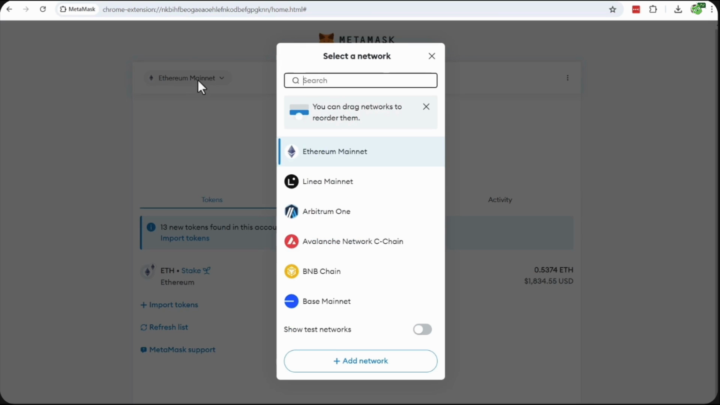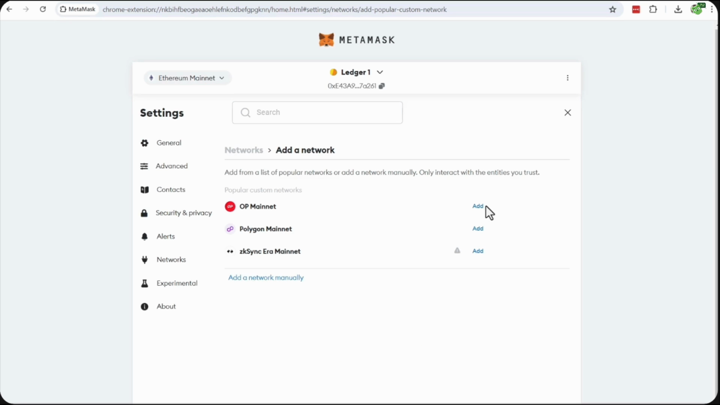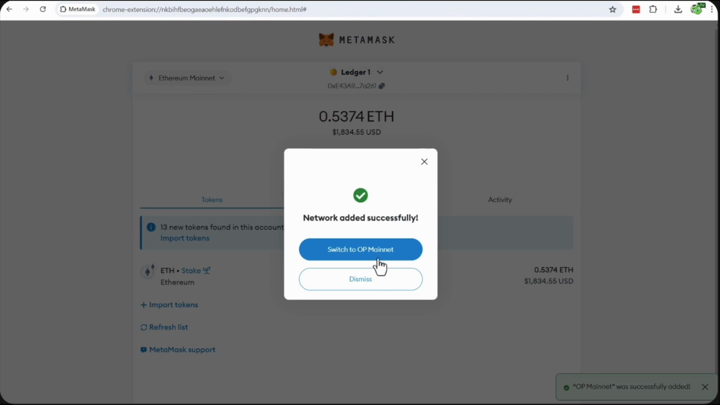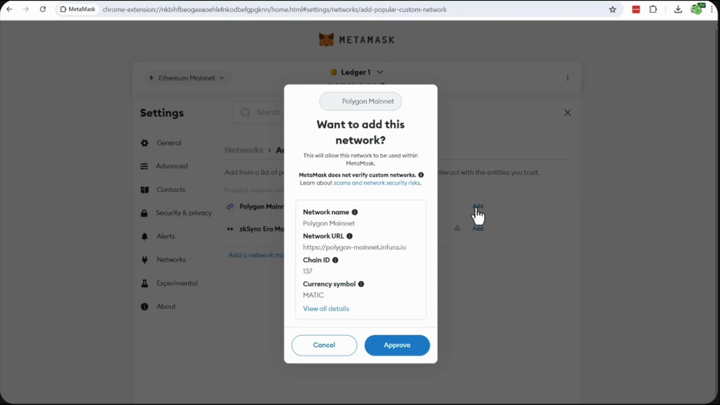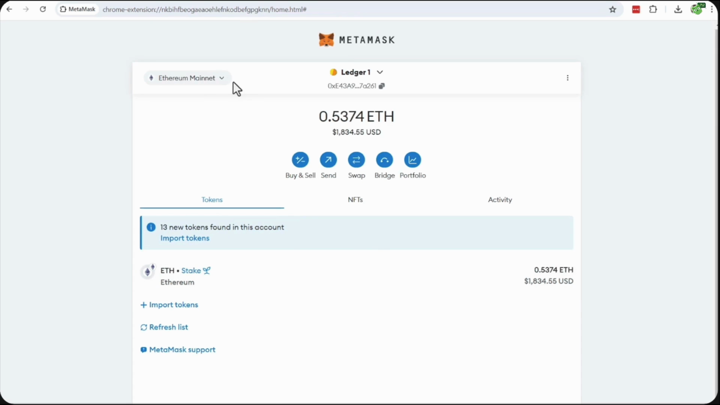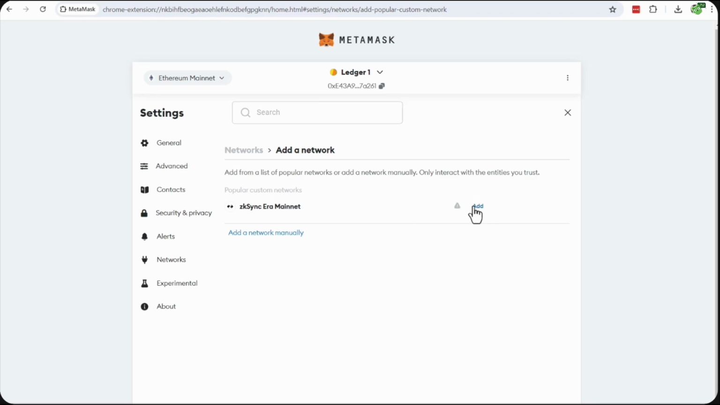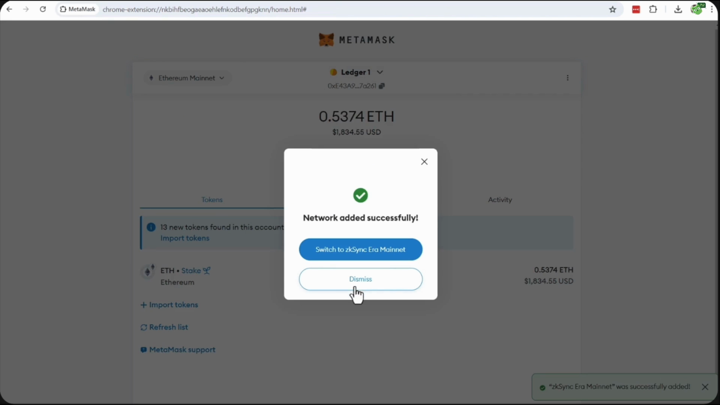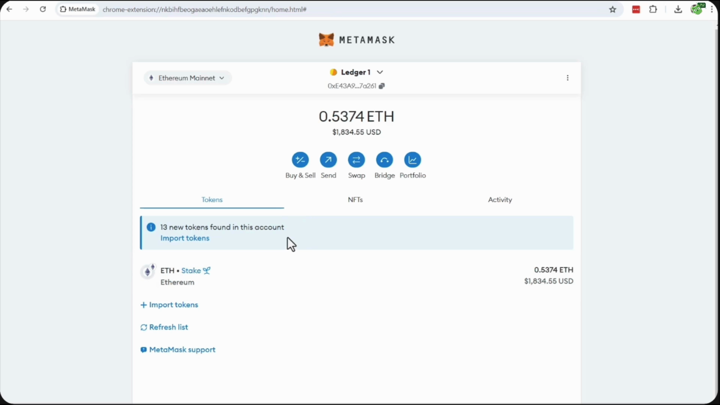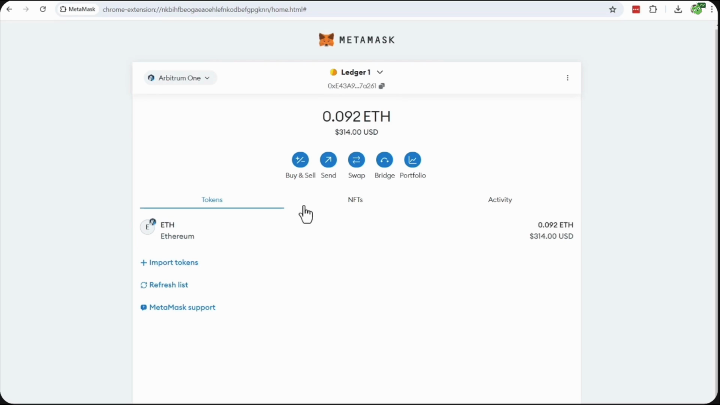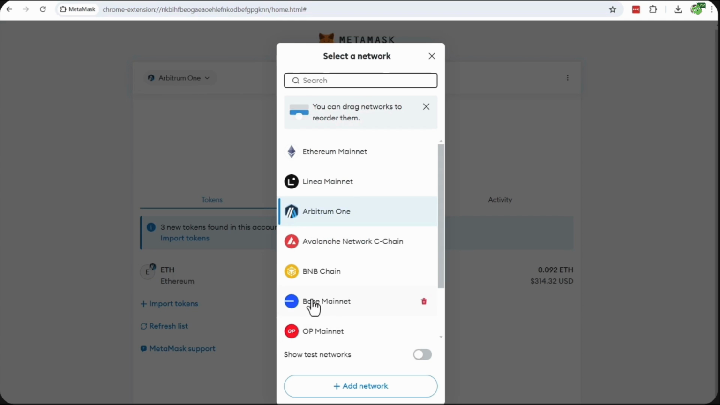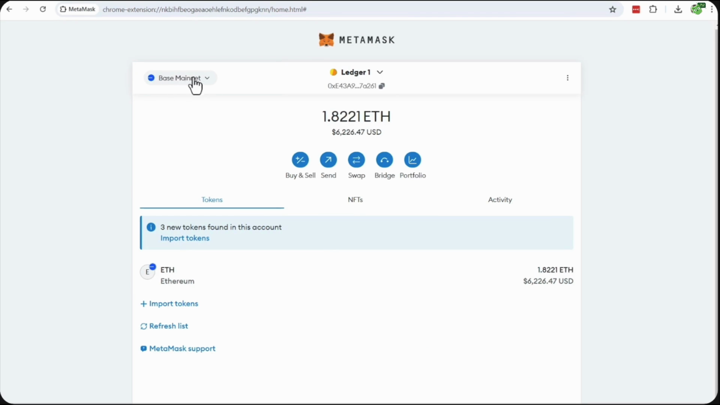So you can go ahead and just do the same thing with your wallet. And we've got one more to add here. Okay, all done. And so now what you'll notice is that on the top left, you can actually toggle between different networks. I can switch to the Arbitrum network. I can switch to the base network.